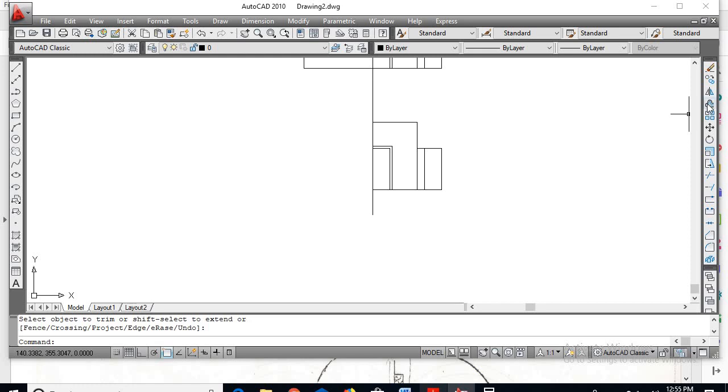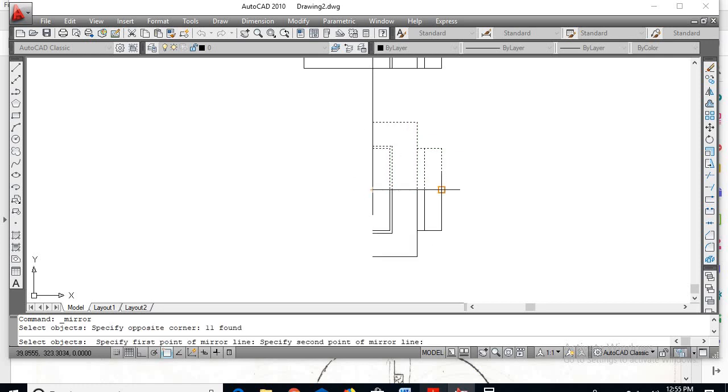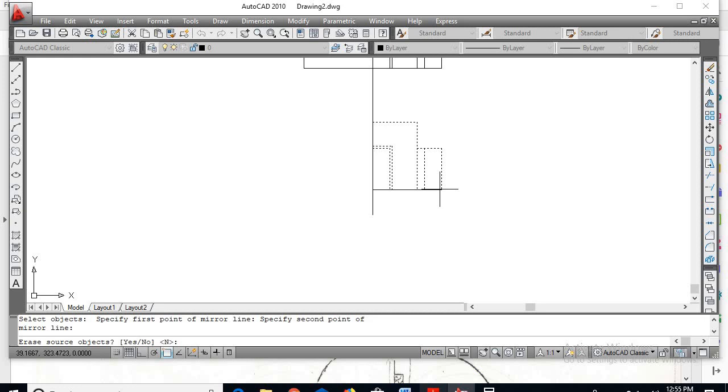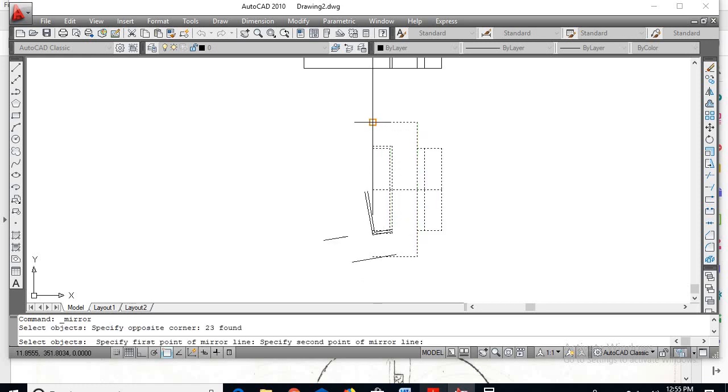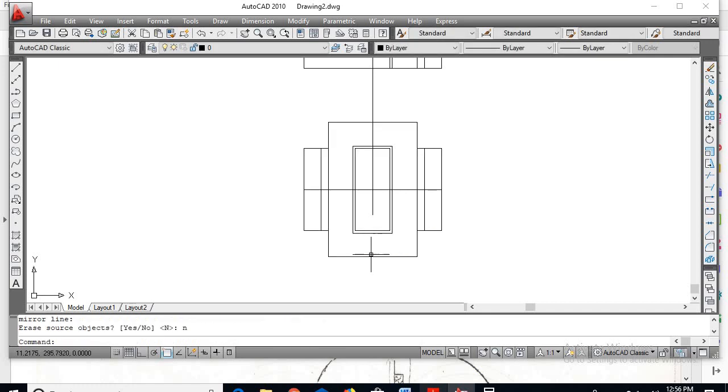So I'll go for mirror, select this, enter. I'll go for bottom first, say no, enter. Next go for mirror, select, enter. So go for mirroring towards left, say no, enter.